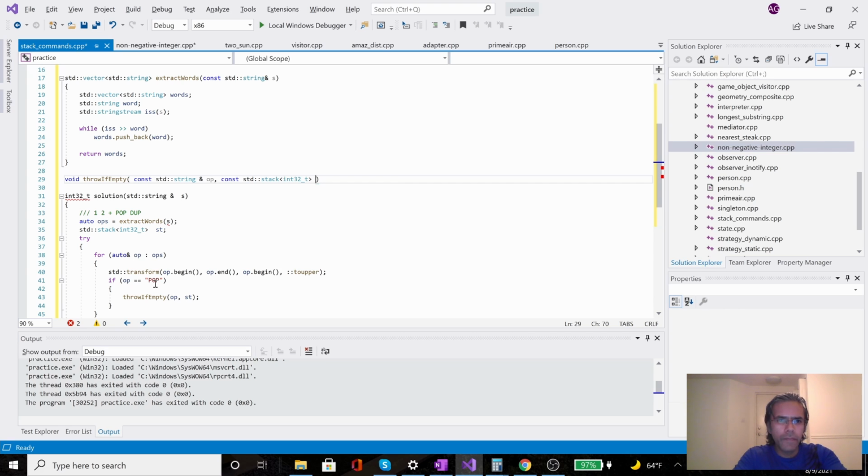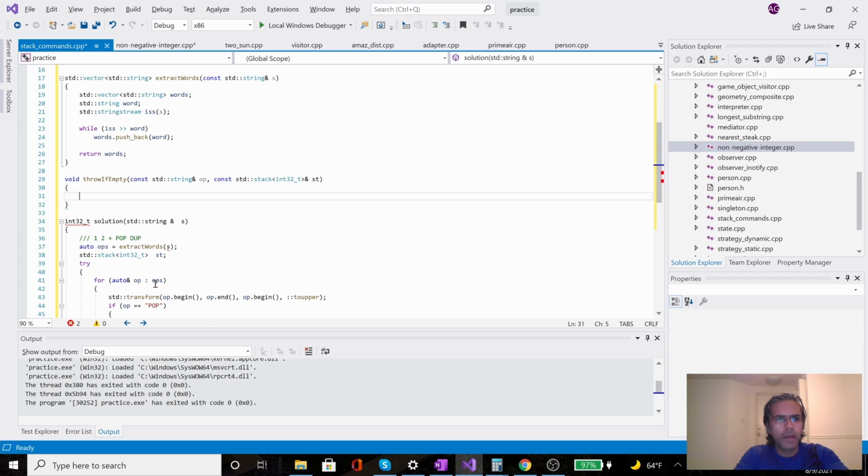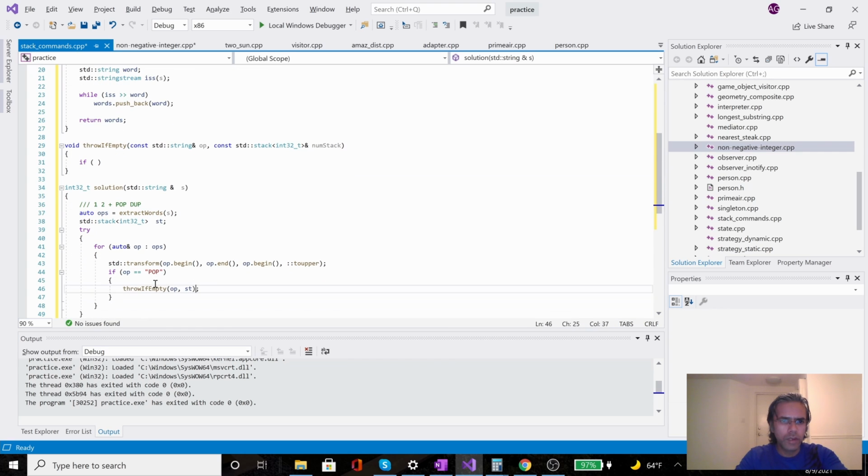And stack integer 32 underscore t, and we will pass this by reference, and we will call this as st. Okay, and if stack, let's give it a more explicit name, which can be a number stack. If this is a number stack, then we do x this, and this will also be a num stack, and I will change this answer to a number stack.